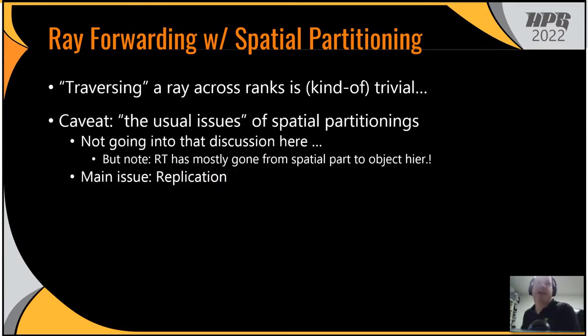The caveat is that there are a lot of issues with spatial partitionings, which this community here has discussed over the last one or two decades. The community has mostly gone over to BVH style partitioning, object space partitioning for ray tracing. And there are a lot of issues that I don't want to go into. For our particular problem, the main issue is replication.